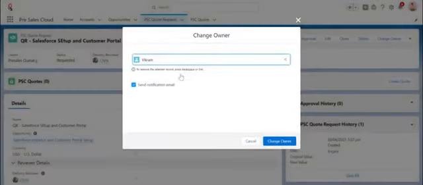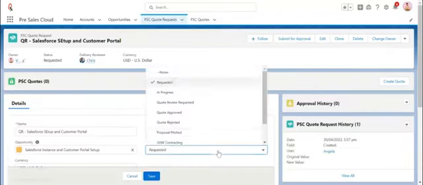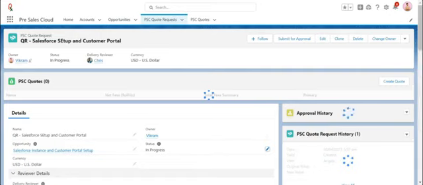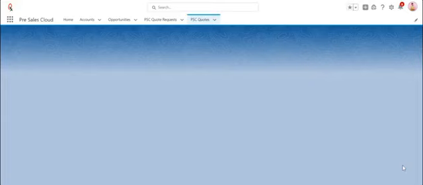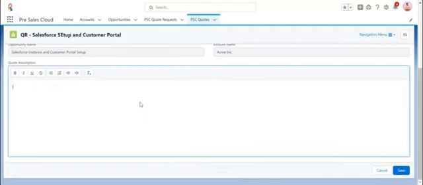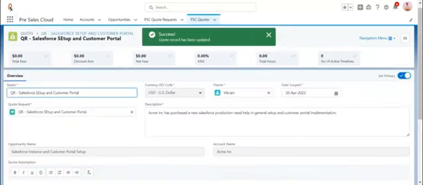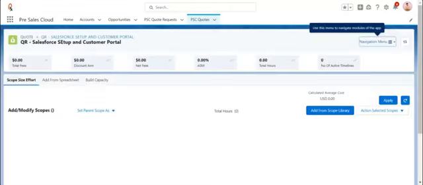Vikram, the solution architect, logs into QuoteX and assigns the quote request to himself. He follows up and creates a quote, and defines project-level assumptions. Vikram navigates to the Scope Size Effort section to define scope for the project.